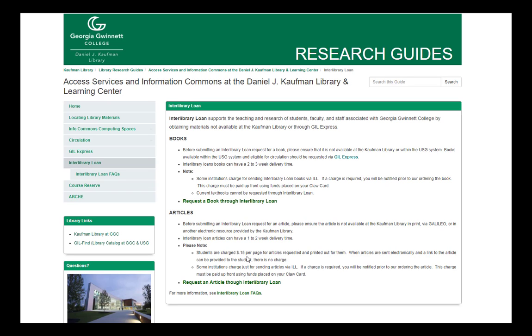So interlibrary loan is the opportunity to borrow resources from another library. If you ever come across a book or an article that GGC does not have immediate access to, we have agreements with other USG institutions to borrow resources. So if it was a book, we could request it through this form. If it's an article, we would request it through this form. So I just like to bring that up.